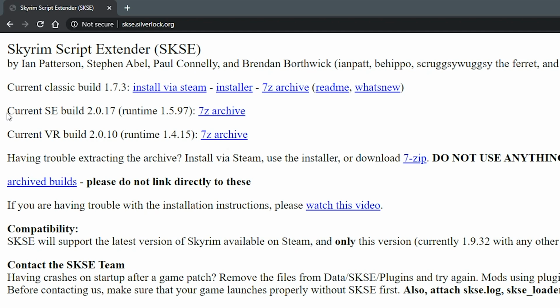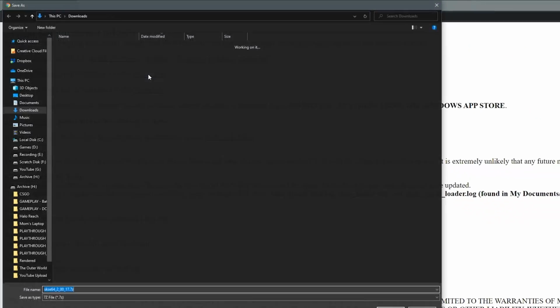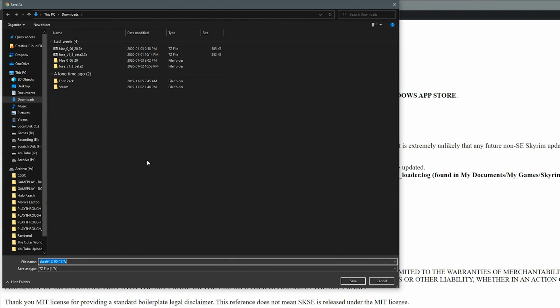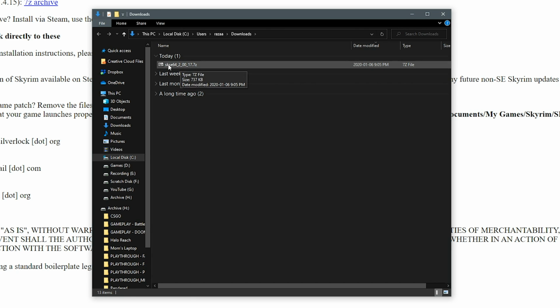So now that we know that we are installing the current SE builds, all you want to do is go to the end of that line where it shows the 7Z archive and click on it. And that will ask you to then save it to your PC. I suggest going to your downloads folder and then clicking save. In your downloads folder, you should now see an SKSE64 7Z archive.